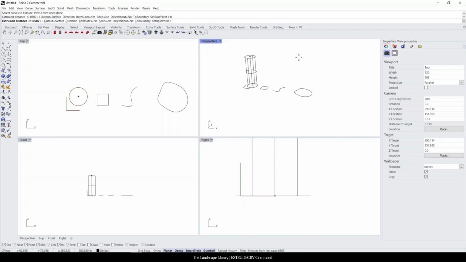So to complete the command, you can simply either move it manually, or you can type in the exact dimension that you want it to be. So for this instance, I'm just going to use 4 feet, and it extrudes in 4 feet.